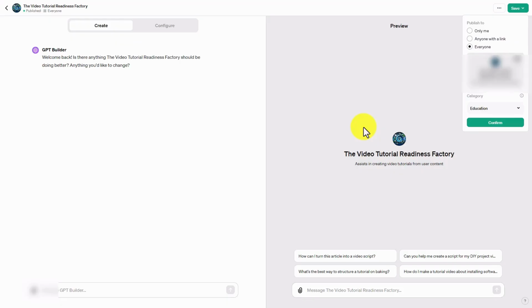You can publish it so it's only available to you. You can publish it to anyone with a link, or you can make it publicly available inside of the GPT search area. So you can create your own specific GPTs. You can make it available just to yourself, or you can make it available to the public or with anyone with a link for your specific use.